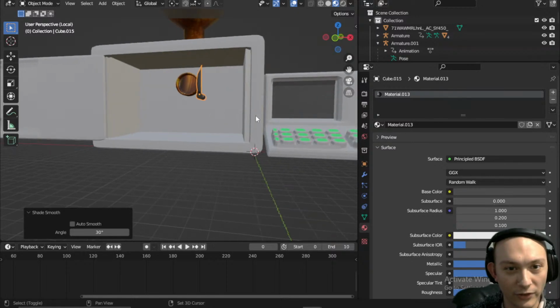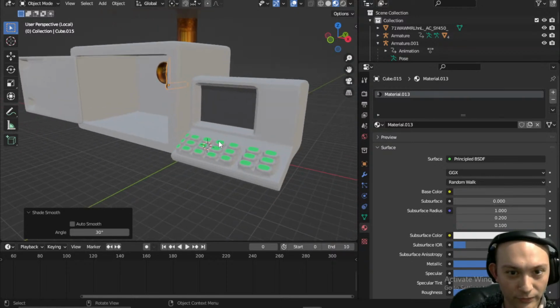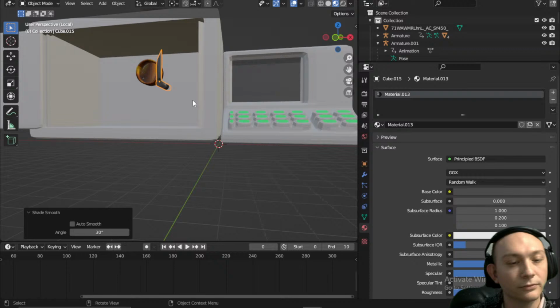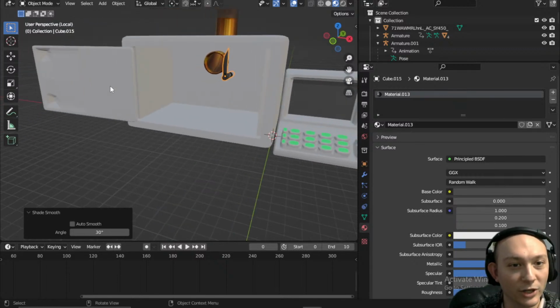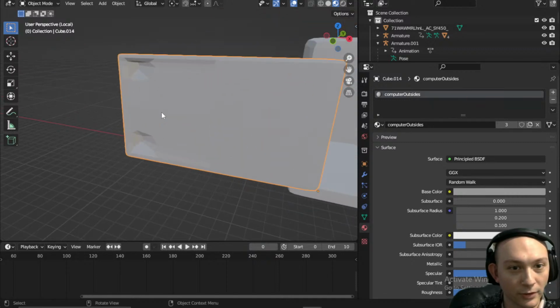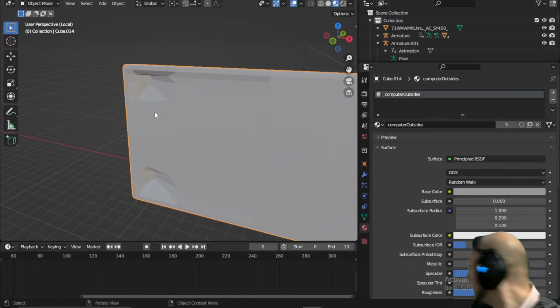Alright, so we got this. We need to code that in Godot. Cool. We'll spin that. I need an animation for this. We can hide that.